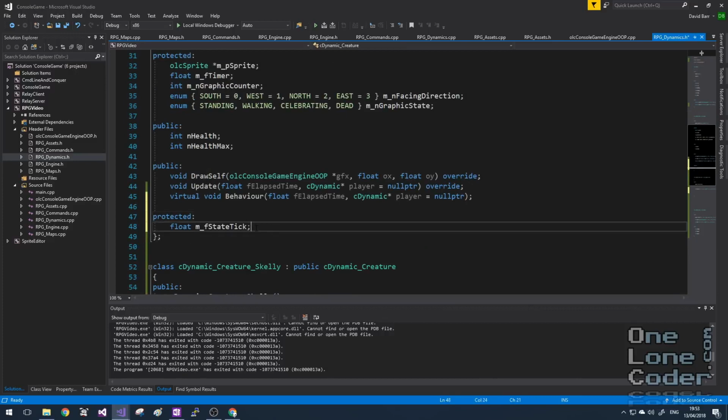And the idea of stateTick is it's going to deplete every frame, and when it becomes less than or equal to 0, the AI is going to make a decision about what it's going to do. And once it's made that decision, it will also then reset this state tick variable. So in this way, we can have the AI make a decision every 1 second, or every 2 seconds, or every half a second, instead of being every frame.